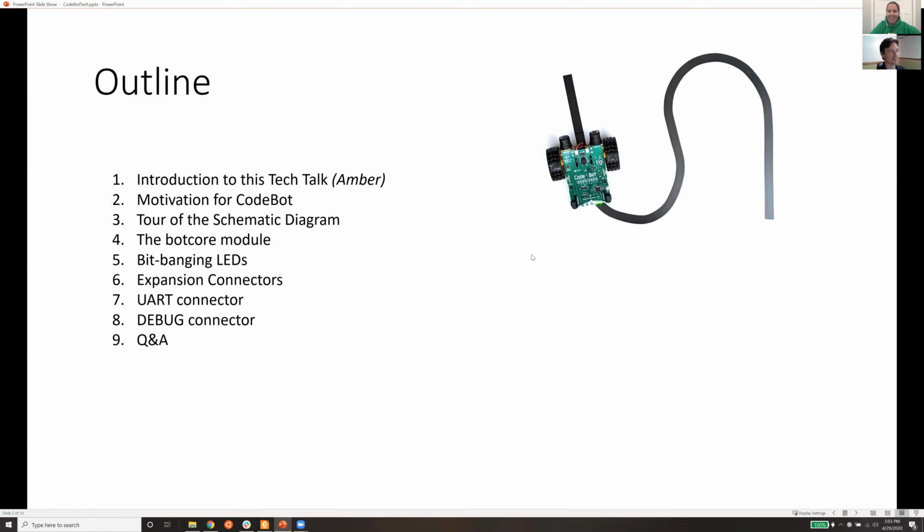We're going to start out by talking about why we put the things we did on CodeBot. So what is this stuff? And then we're going to jump in pretty quickly to going through the schematic diagram, which we've just recently posted up on our docs site. A schematic diagram is the drawing that engineers use to describe all the components and how they're connected together on a circuit board. So I'm just going to show you everything that's on the CodeBot. Every one of those little black boxes and those little components is on that schematic.